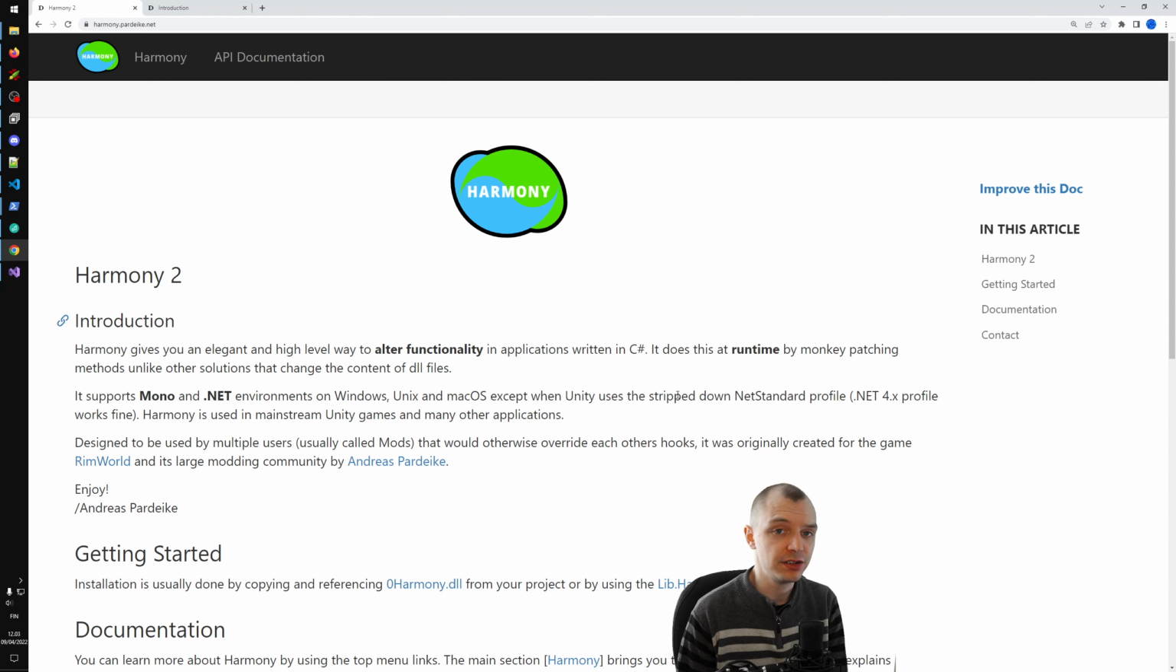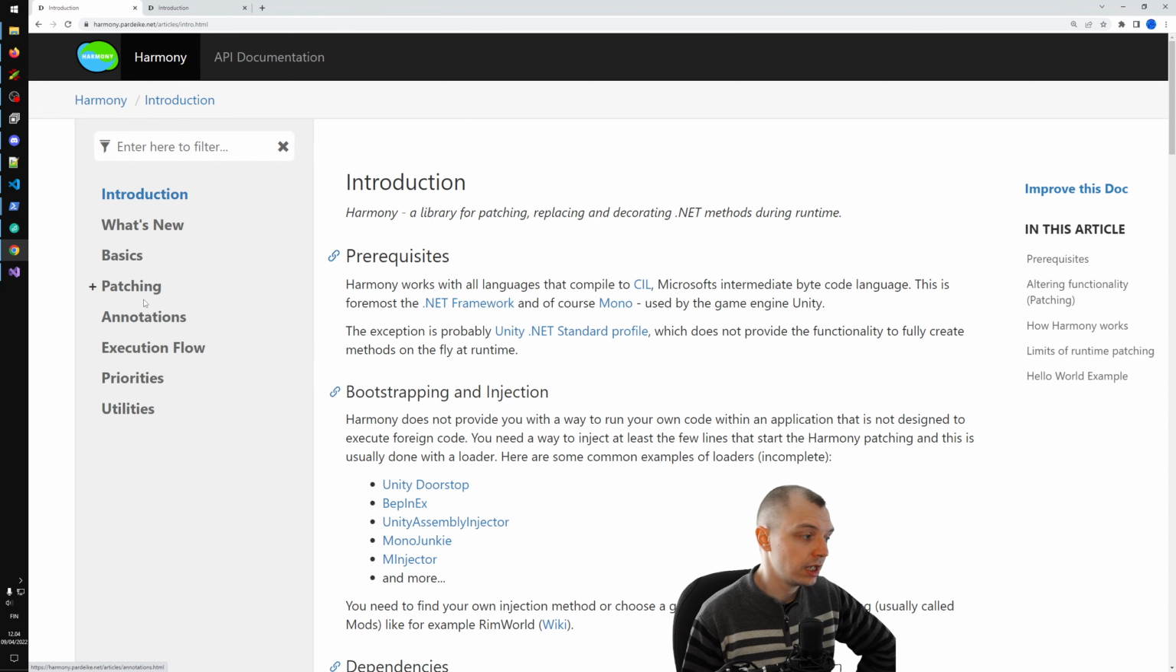There are some limitations though. You cannot change the existing data structures, just the methods. So if you wanted to add data to the existing objects, you would have to do something creative to get around that limitation. But let's go into the Harmony documentation and look at the actual capabilities of this library.